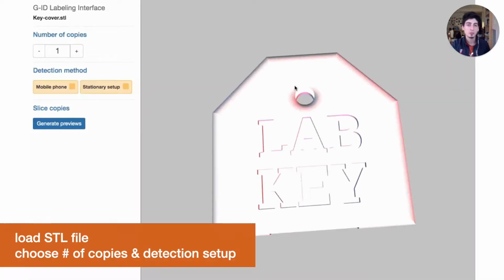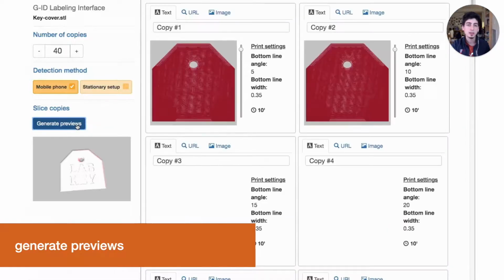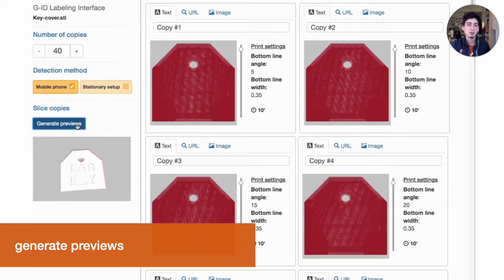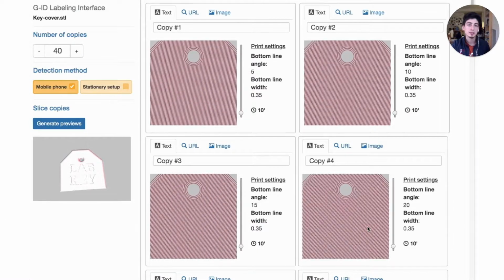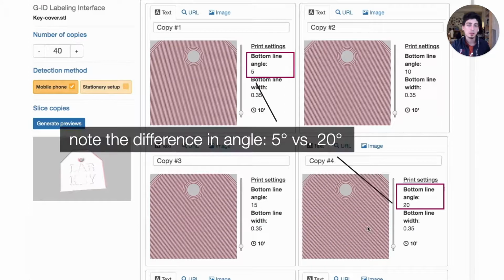We first load the 3D model of the key cover by dragging it onto the canvas. We enter the number of instances we want, in this case 40, select mobile phone as the desired detection method, and click Generate Previews, which slices each instance with a unique set of slicing settings and shows the results. Here you see the differences in slicing settings, for example, in the line angles.